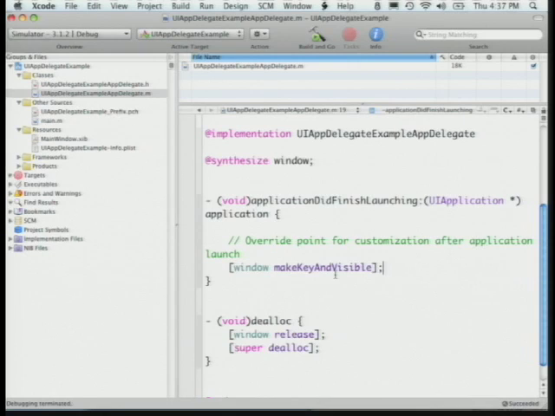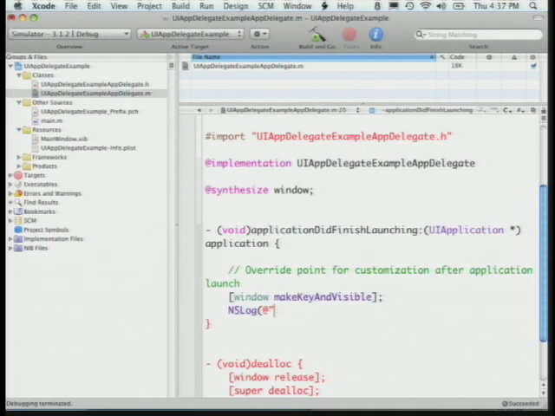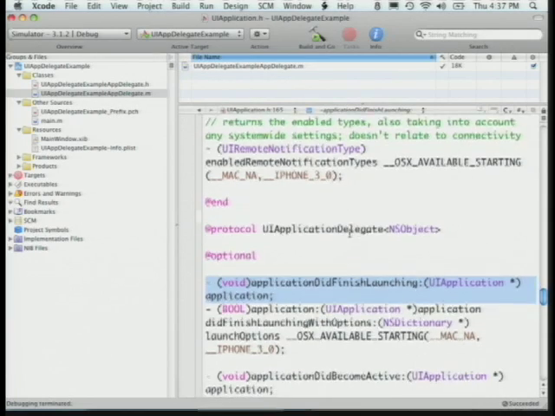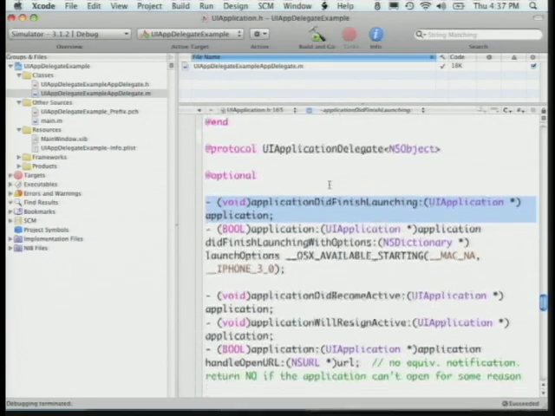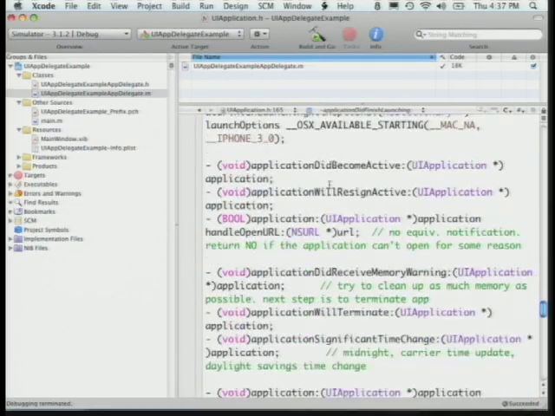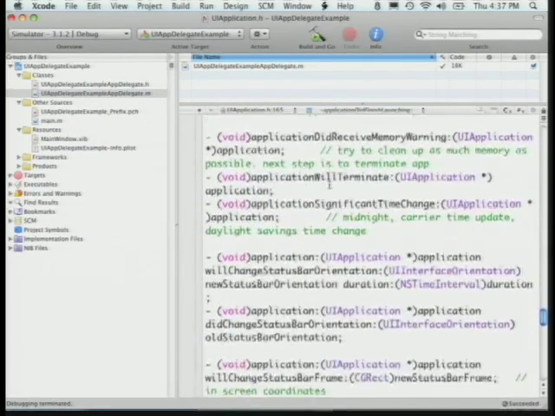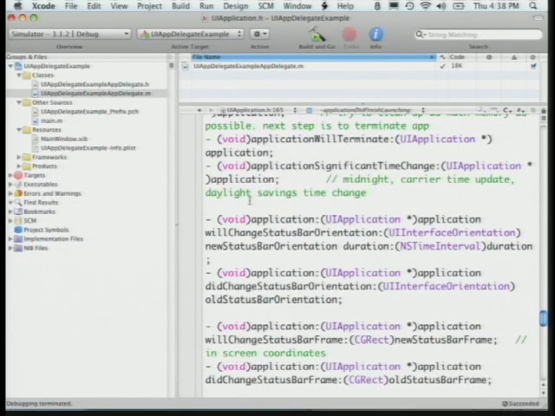So let's just put an NSLog to prove that this is getting called. Our app was initialized. All right, and now let's implement another one of these delegate methods. I'm looking at the header file for UIApplication, where it shows you the different application delegate methods that you can override. We're going to look at, let's say, willChangeStatusBarOrientation.